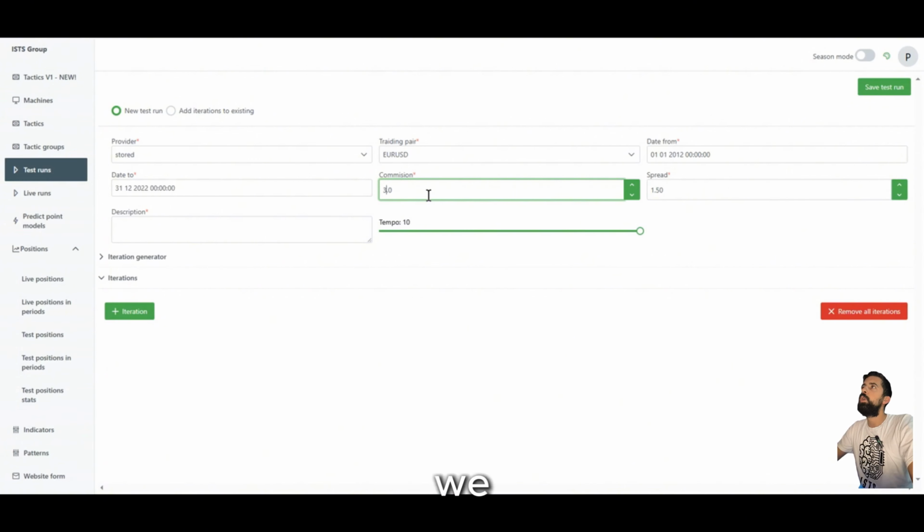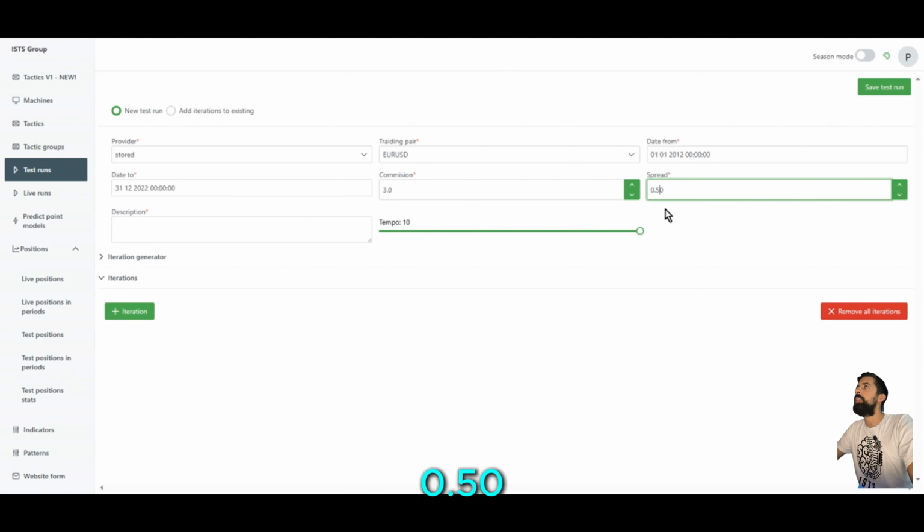So let's say we use 3. 3 is going to be per lot per side. So you open a buy trade, it's going to be $3 when you open it per lot, and $3 when you close it again per lot. So we are going to use some average small spread since we have the commission, so 0.50. This is what we are going to use for our test.